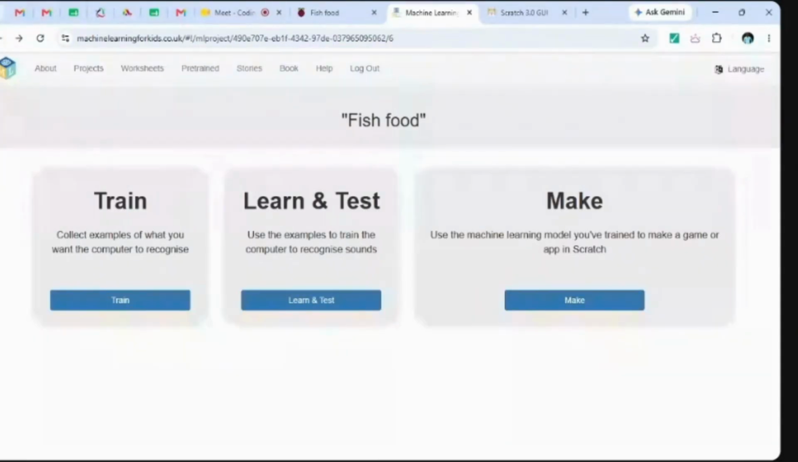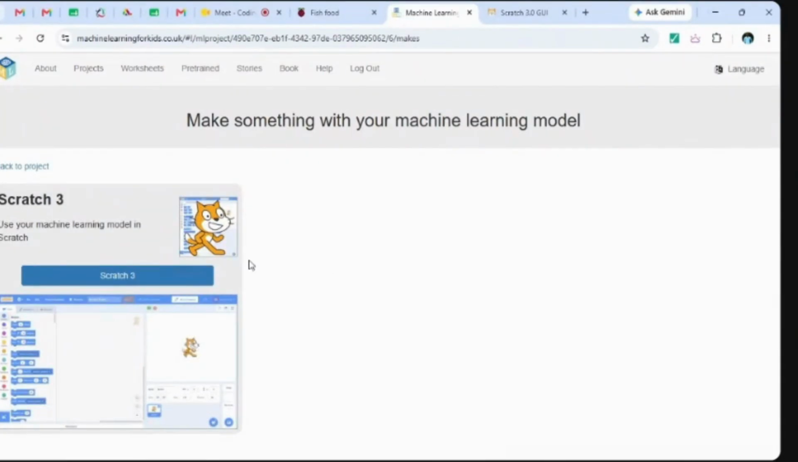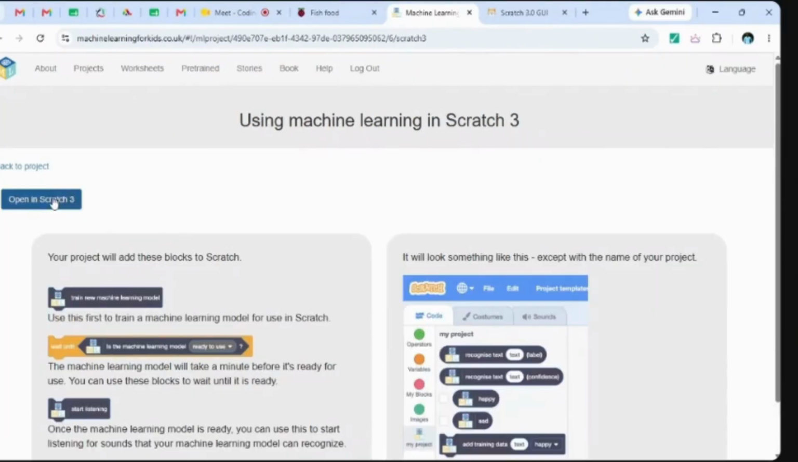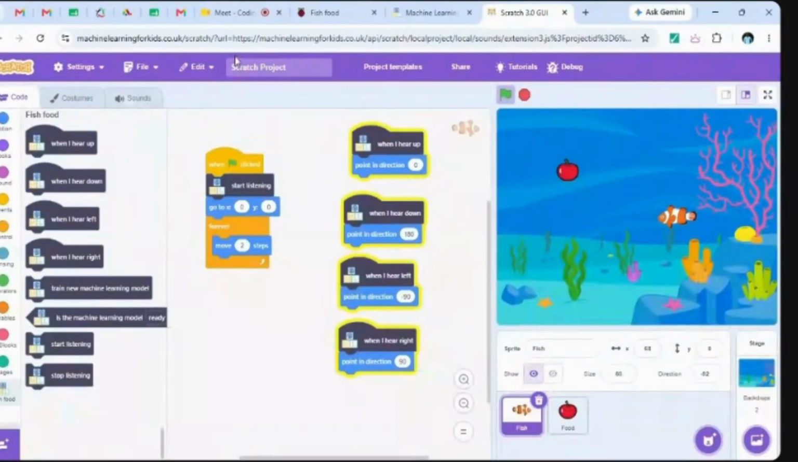After coding, training, and testing your model, you click on make, okay? Then click on Scratch 3 and you open Scratch 3. It will open the online Scratch, and then in projects you will get that fish food project that has the extra blocks. Okay? Yes. Okay. All right, thank you.